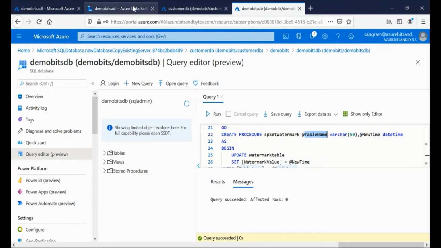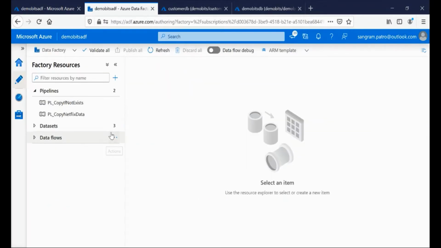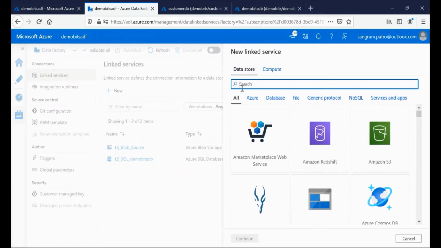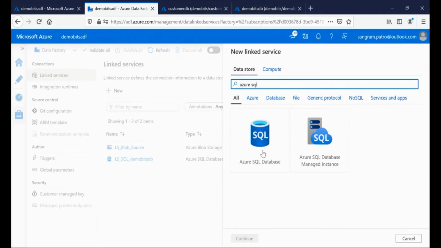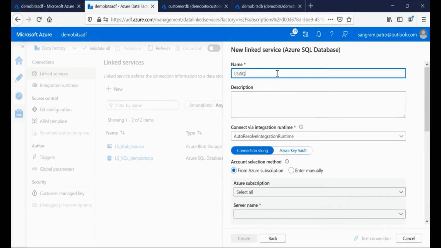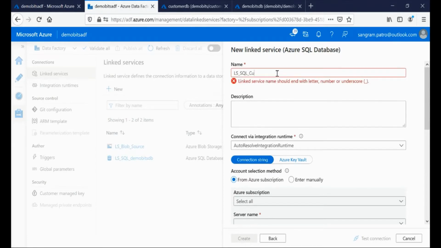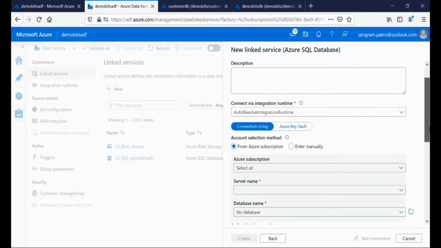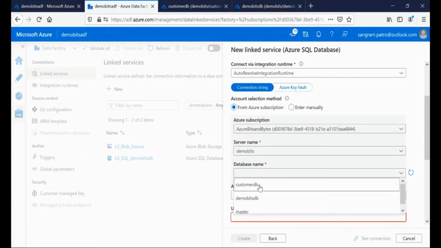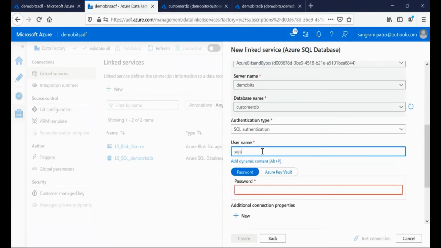Let's jump to the Data Factory workspace. To start with, I'll be creating two linked services to connect to both the databases. One is customer DB and another is demobits DB. So let me go to the manage tab and then linked services, click on new, then type in Azure SQL database, click on continue, LS SQL customer DB. Let's scroll down, select it from my subscription and then select the server name and then the database name, customer DB. Let me provide the username.